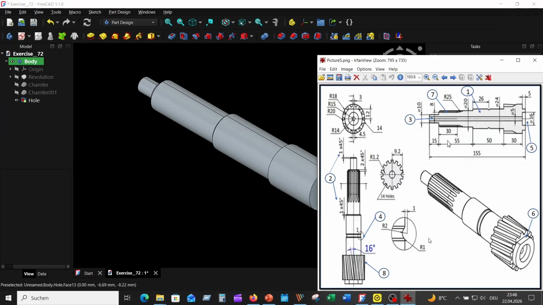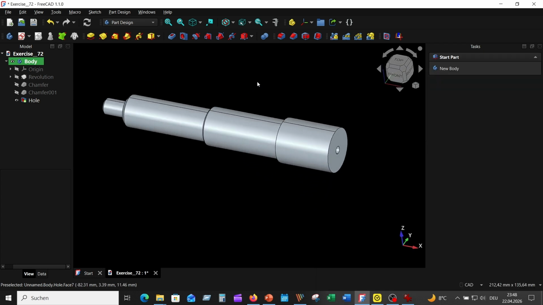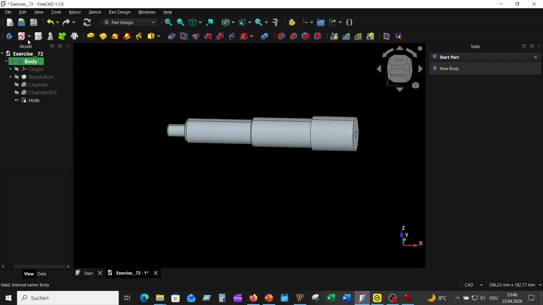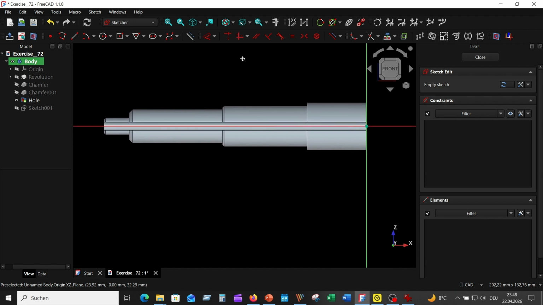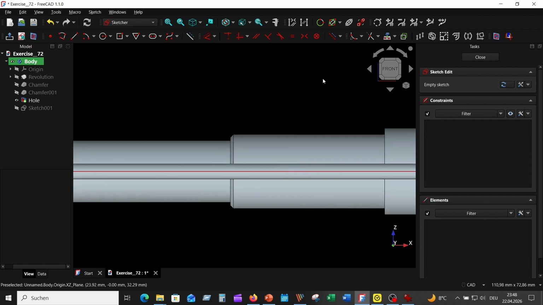In step 4, we sketch the cutout profile and then we remove material from the created solid part with the help of the Groove tool. Activate the sketch tool and select the XZ plane. Choose this tool to extract the reference edges.